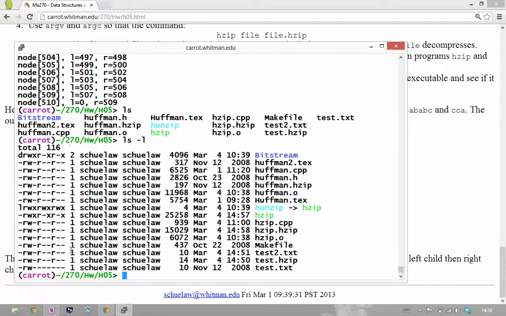And thankfully, yes, it does work. That's the real litmus test. If you think your hzip is working, see if you can compress the binary hzip and decompress it and have it still work. That's not 100% proof that it's successful, but it's pretty convincing.